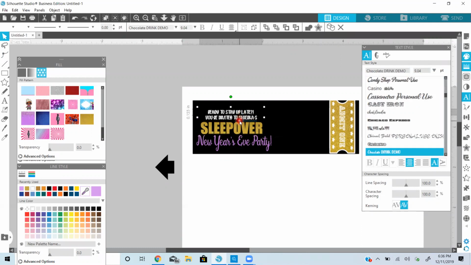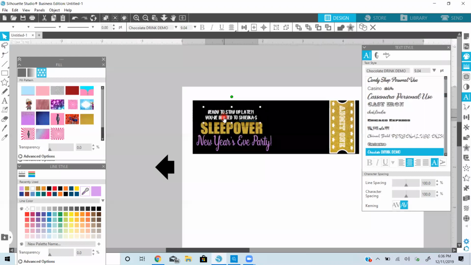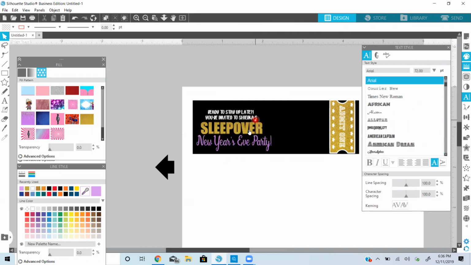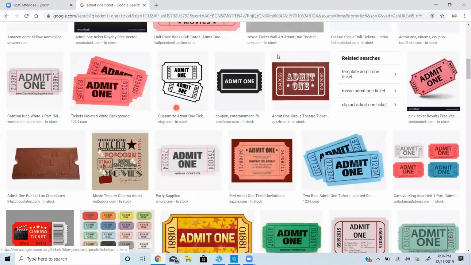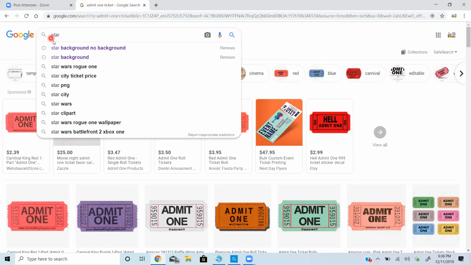That's why we're making sure we're leaving some space on that right-hand side. Right now, I don't want to grab my black piece yet. And I'm just grouping them together so I can move them easily if I need to. All right, family, I want to go back over to Google one more time, and I'm going to look up a star background.